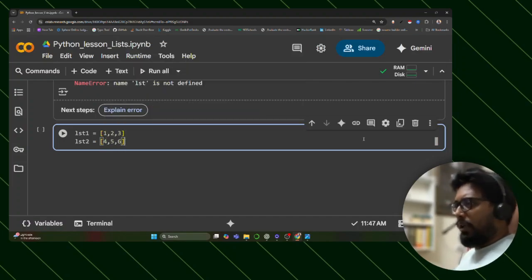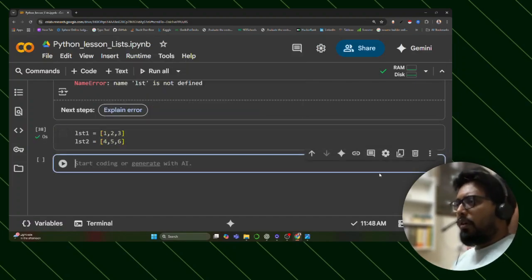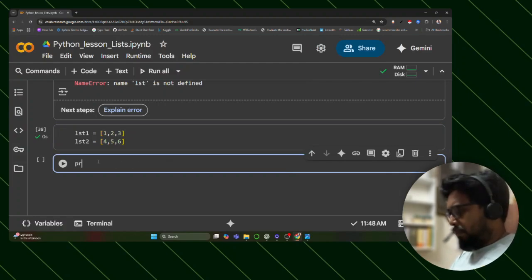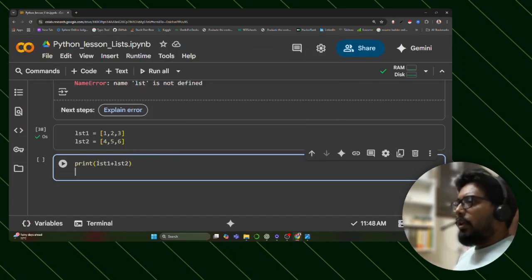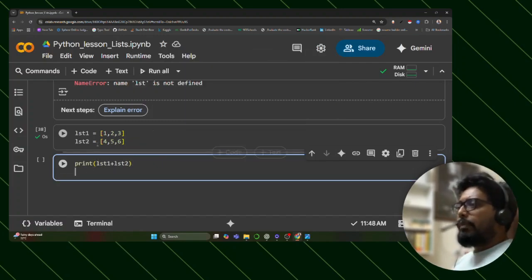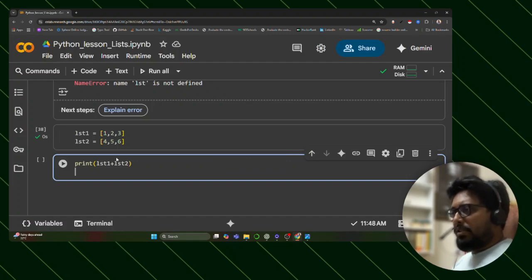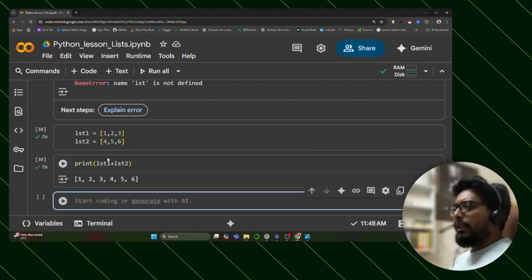5, 6. Okay, so I have two lists over here. If you do this, print lst1 plus lst2. Initially, you might think that it is simply going to add 1 with 4, 2 with 5, 3 with 6, right? But no, that's not how it's going to work. It will simply add the elements of list 1 with the elements of list 2. So if I print this, you can see 1, 2, 3, 4, 5, 6. It will simply print it out.